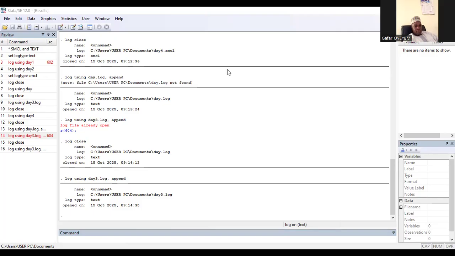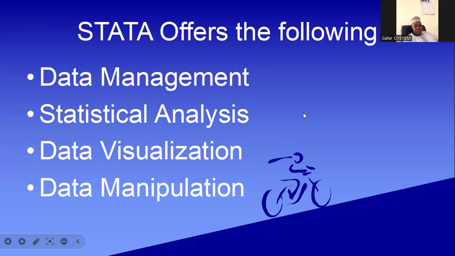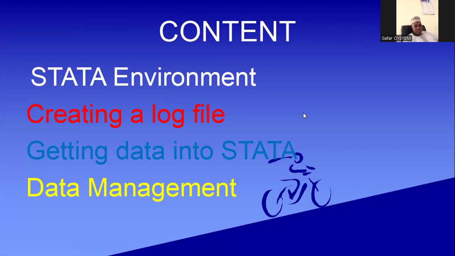So we are going to end this particular session here so that in our next video, we'll be looking at the next content, which is how do we get data into Stata environment?